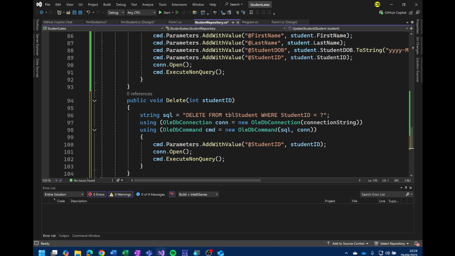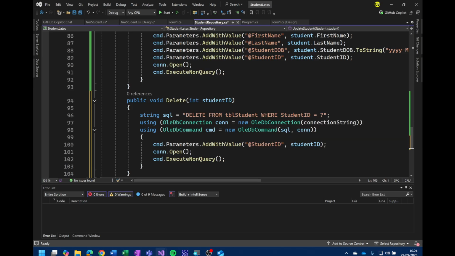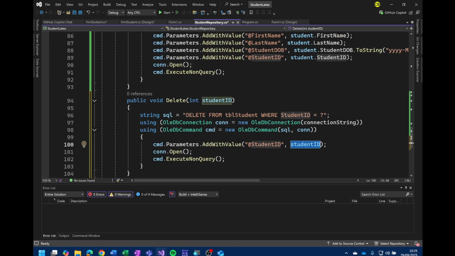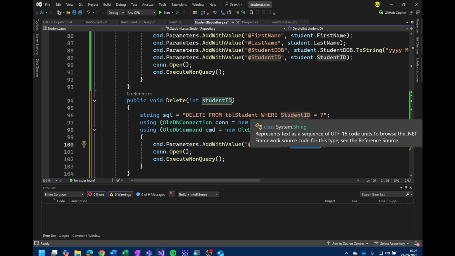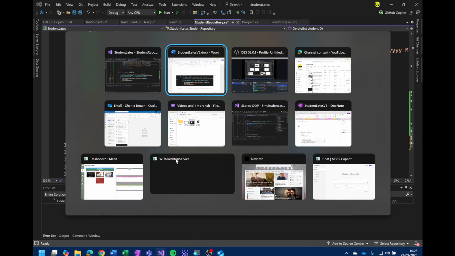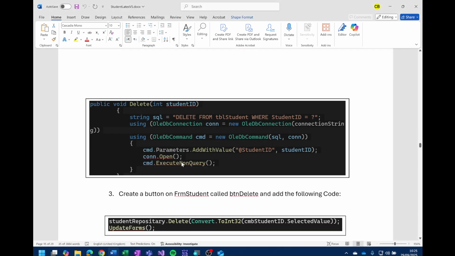Right, so I've got delete, and there's my SQL: delete from TB student where student ID equals that. So now I've got a connection and I've got my command. I need a parameter though, because that student ID is going to be whatever I send in, like 5. So essentially that gets replaced with 5. Open, execute the query. There we go. That is all we need to do for that bit.